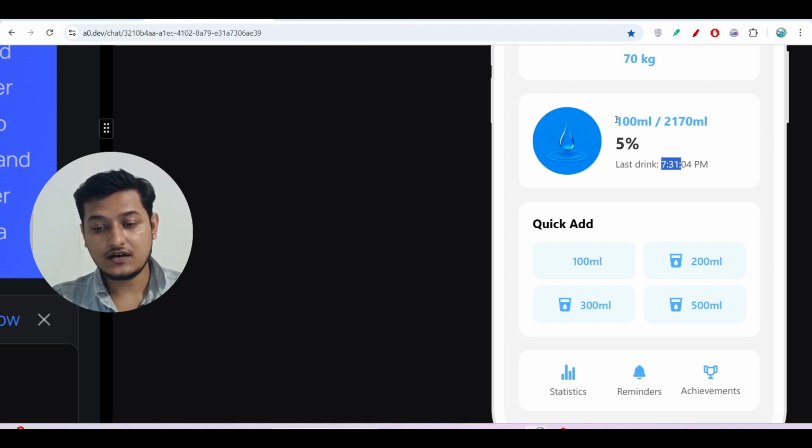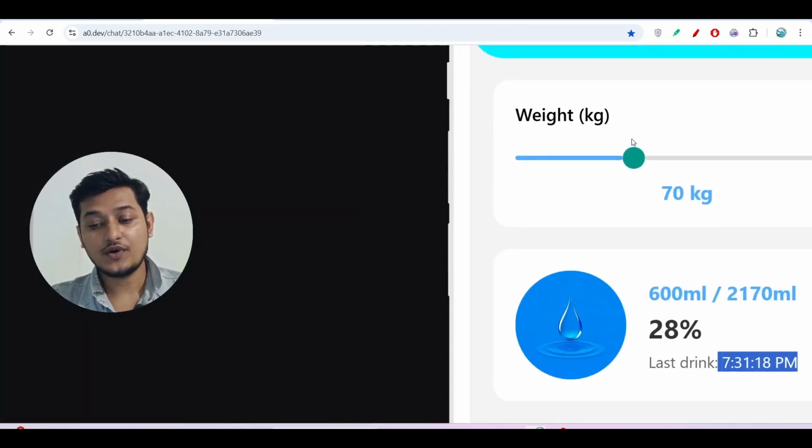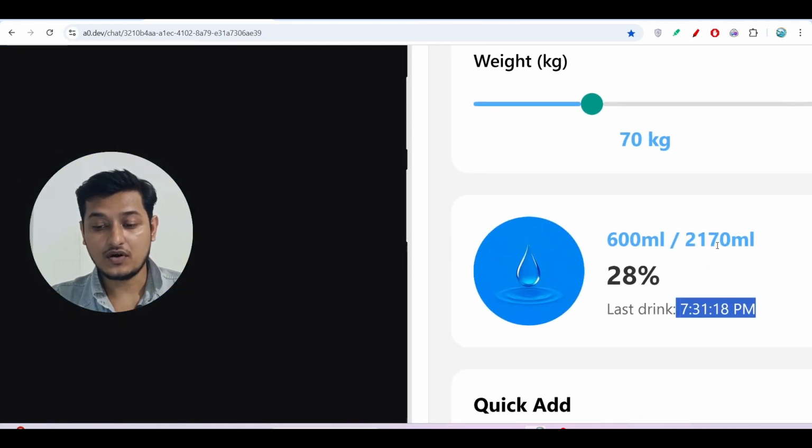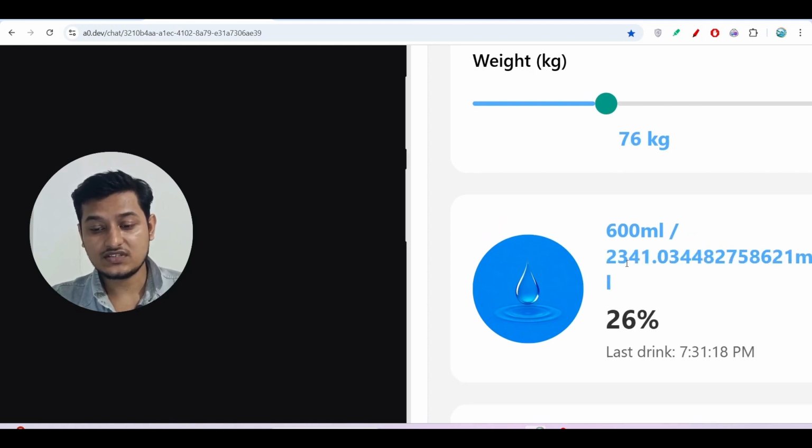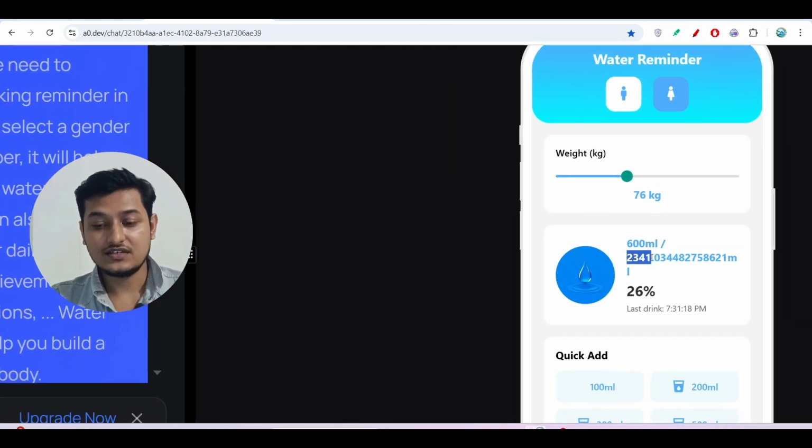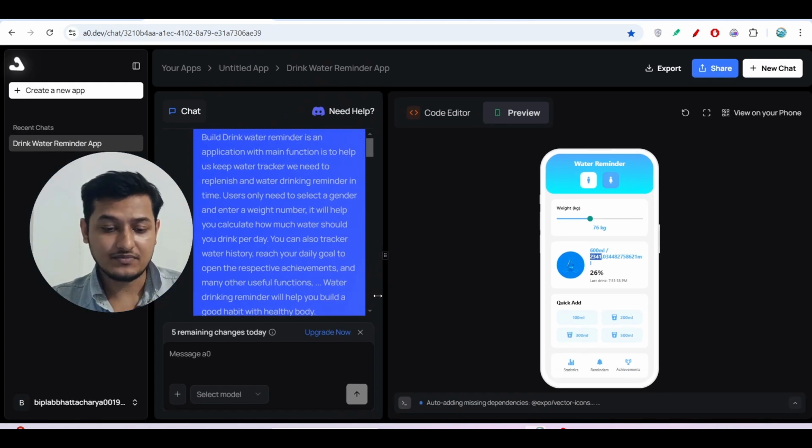Now currently it is 100 ml. If I click on 500 ml, it changes to 600 ml, meaning 100 plus 500, and the percentage and the time also change. There is a weight option too, like for a 70 kg person this much water is necessary, like 2170. Now if I change the weight, the amount of water that is necessary is also getting changed.